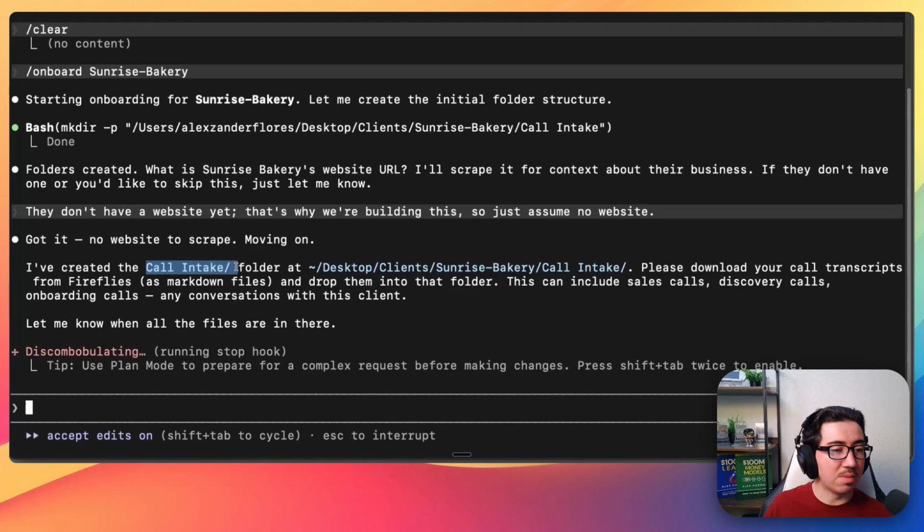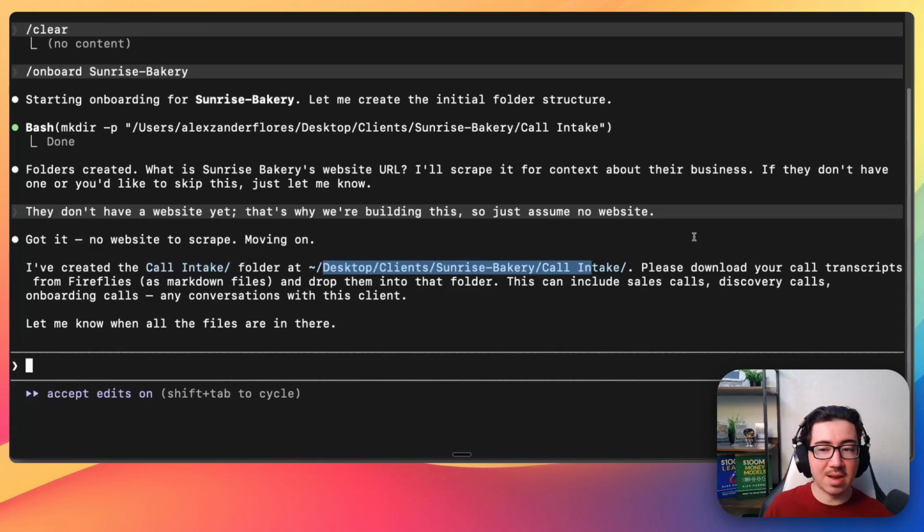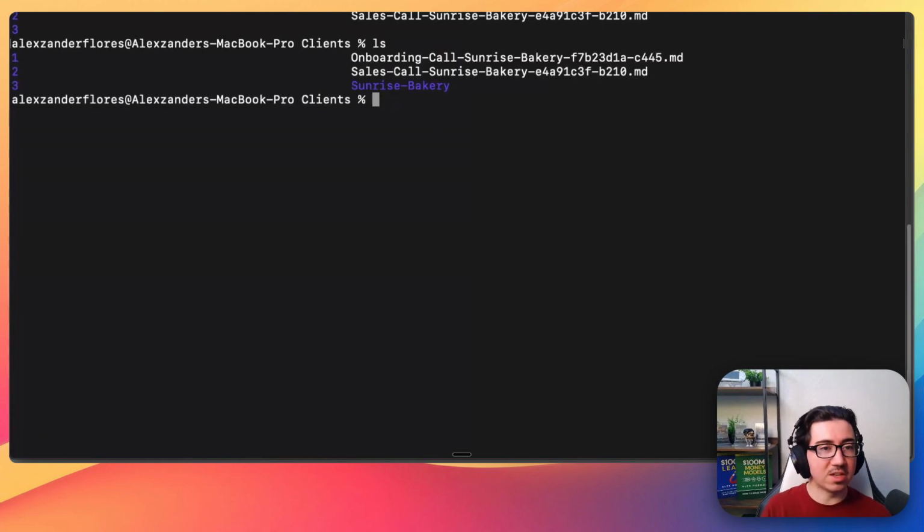So here it said, hey, we made call intake at this path, download all your call transcripts as markdown files and put them in there. Cool. So let's go ahead and do that. If I do ls, we now see Sunrise Bakery. And if I do ls into Sunrise Bakery, we now see the call intake.